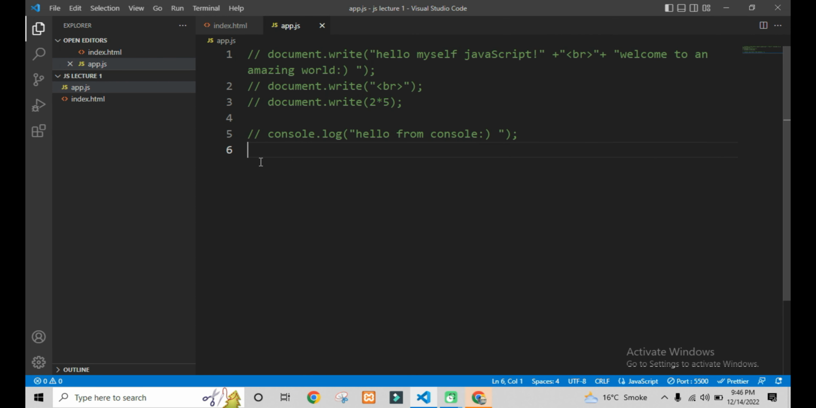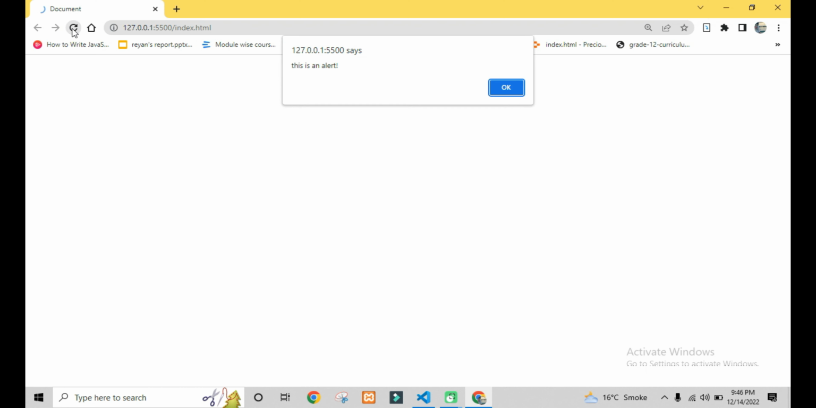Now the third way to display output is the alert. Alert is the keyword. You need to write it in small letters because JavaScript is a case sensitive language. So just write alert, inside the parentheses put inverted commas, and write whatever you want to be printed in a pop-up box. So here is the output. Alert will show you a message in this way.